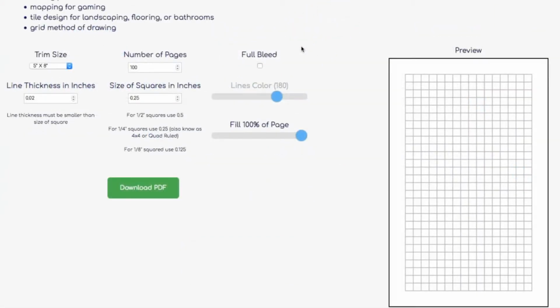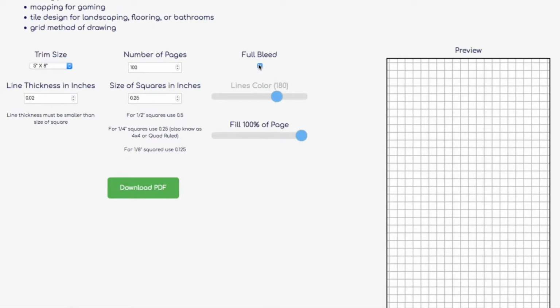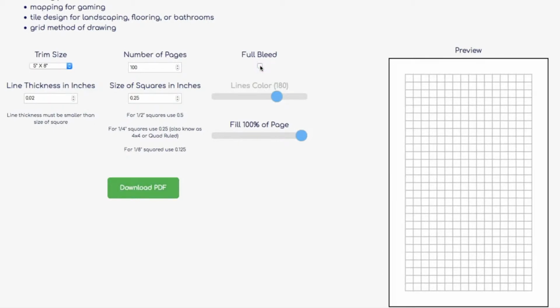Next, you can select whether or not you want your pages to bleed. If you select bleed, your graph paper will go all the way out to the edge of the pages. If you select no bleed, there'll be a margin around your graph lines.